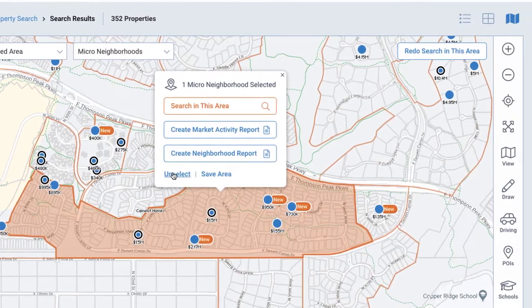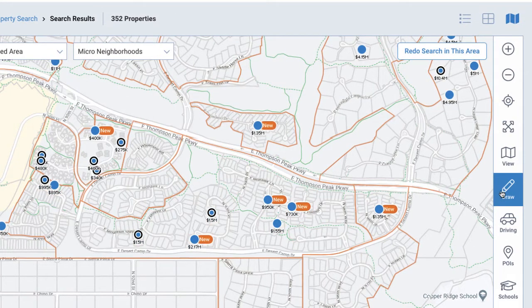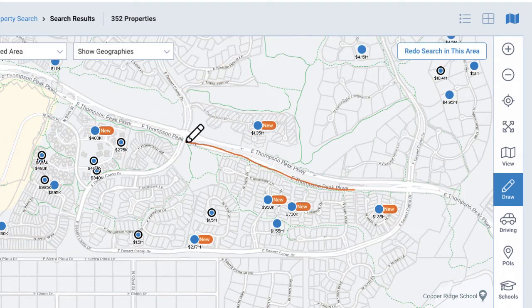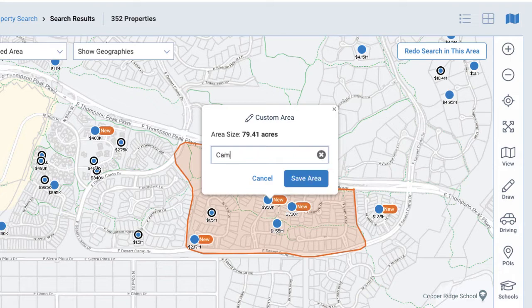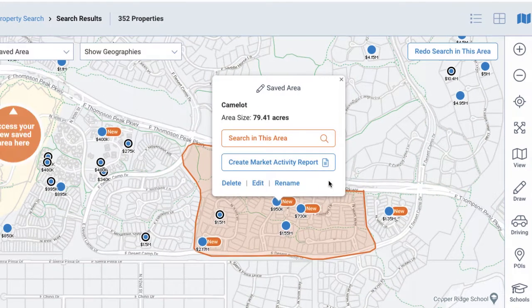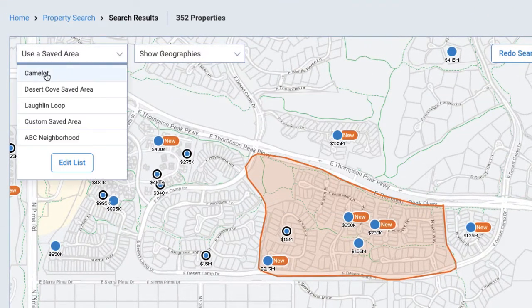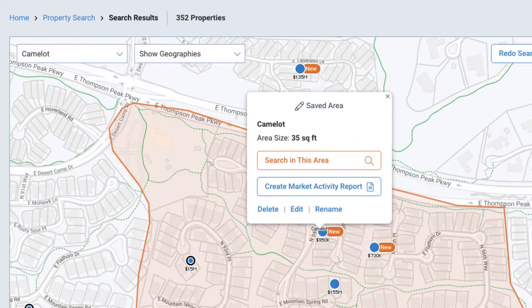Next, to define a farm area using custom drawing tools, click the Draw icon here on the right side of the map. Try drawing neighborhood boundaries using either freehand or the polygon tool. Once your last point connects with the first point, you'll click Save. Now give the farm area a name and choose Save again. This saved geography will be available right up here in the Use Saved Area dropdown.